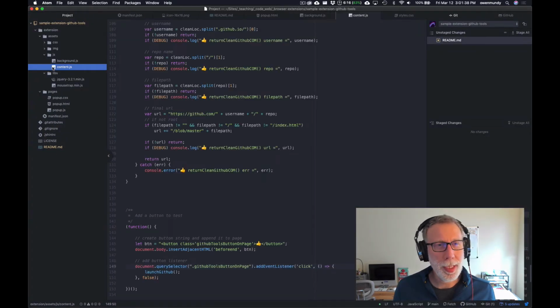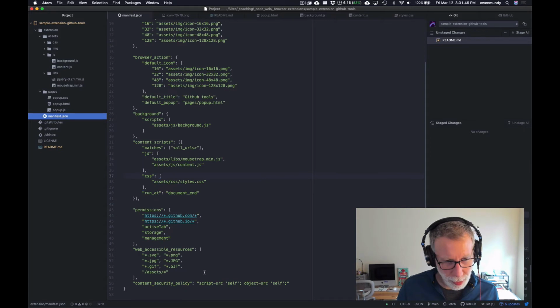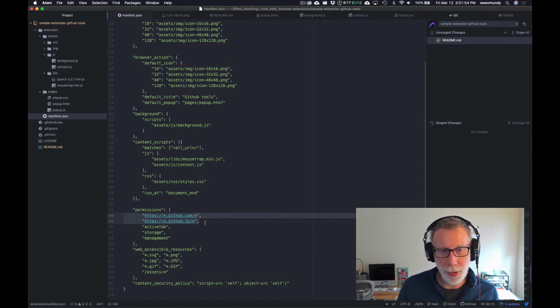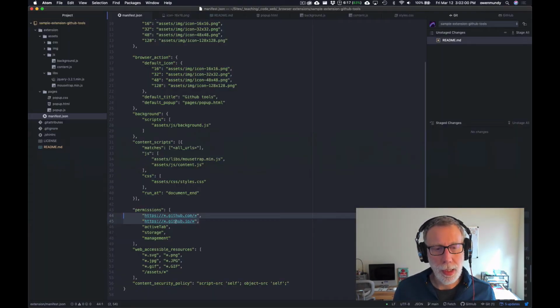So that's the background script, and then the content script is a single JavaScript file. As you can see in the manifest, it's loaded into every single web page that either starts with GitHub or includes github.com or github.io. So it only runs on those. It only has permissions to run on those.